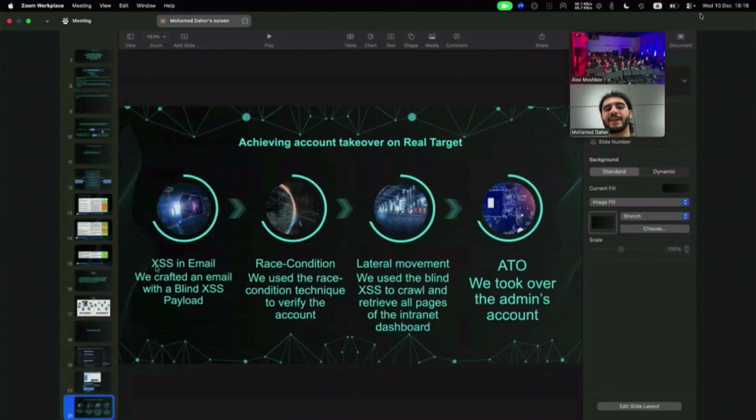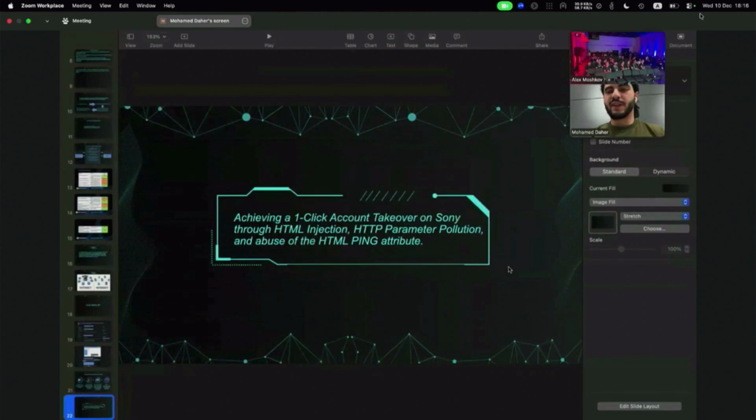From here, XSS and email, we crafted an email with a blind XSS payload. We use a race condition to verify the account. We use the blind XSS to crawl and retrieve all pages from the dashboard, and we can take over. So let's go to the second case because we don't have much time.